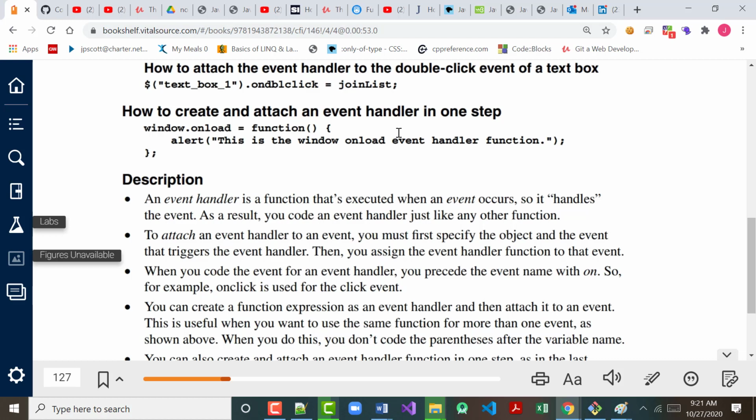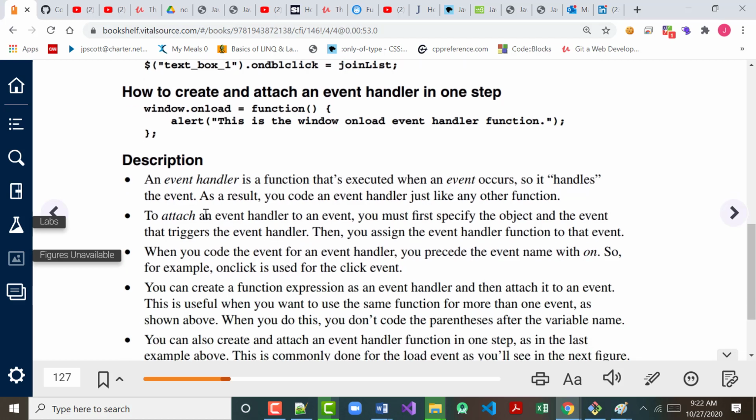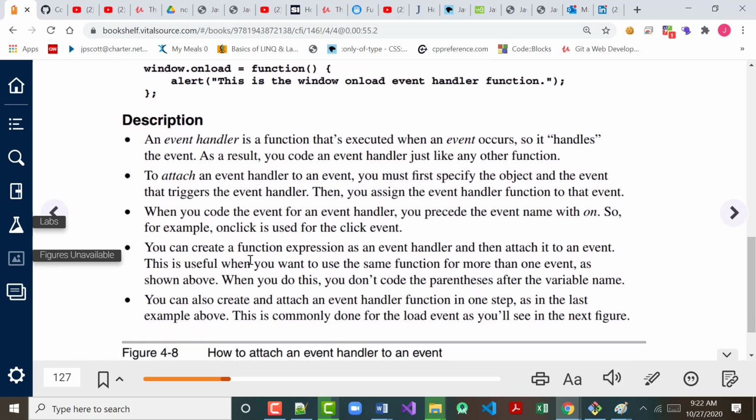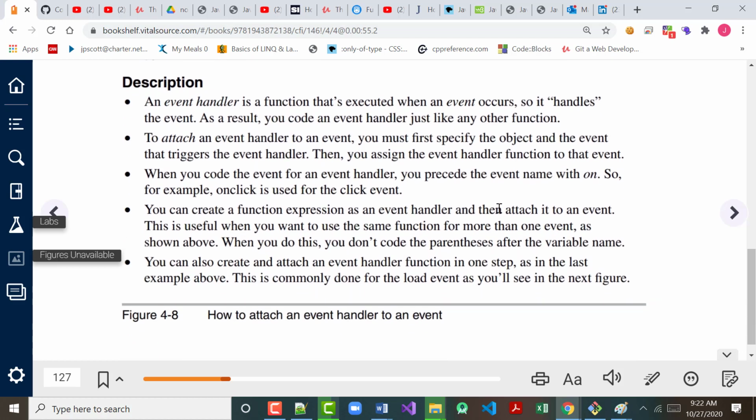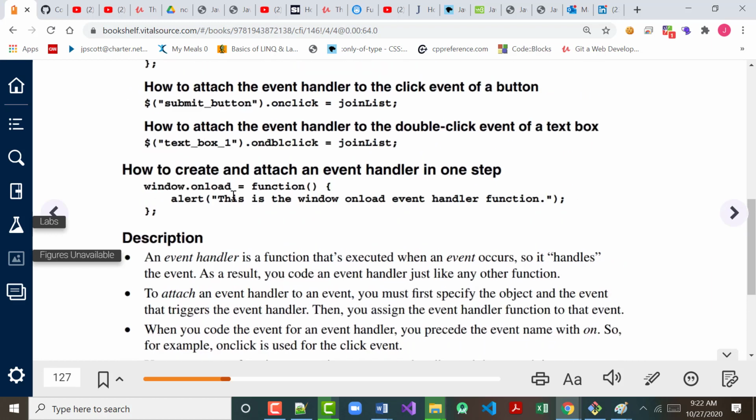That's the point. So an event handler is a function that's executed when an event occurs. It handles the event. To attach an event handler to an event, you must specify the object and the event that triggers it. So what's the object? A text box. What's the event? When I click it, type of thing. You can generate a function expression as an event handler and attach it to an event. You're going to see some of this in just a bit. You can also create and attach an event handler in one step. And that's what they've done here.